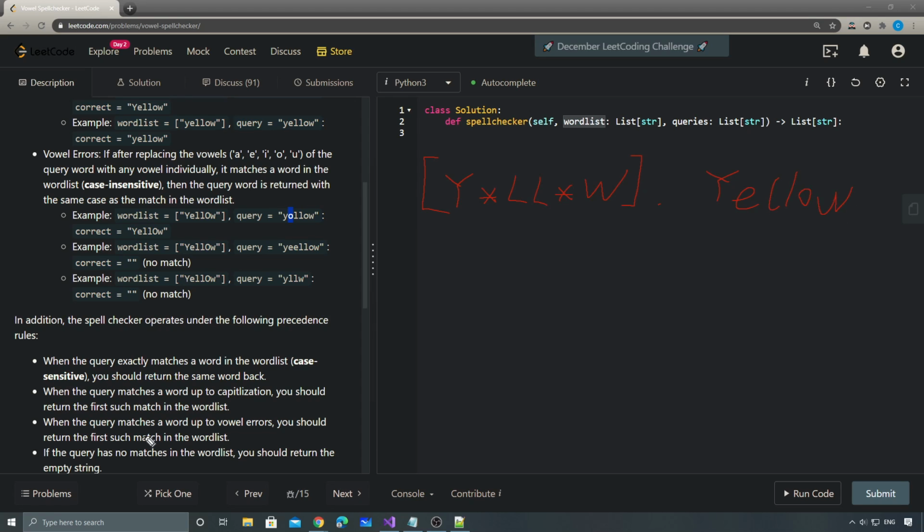And since the third rule also asks us to return the first match, we're going to use the same logic as the first one. Basically, if the key is not in there, then we just insert. Otherwise, if the key is there, we simply skip that, right? So this is kind of similar.